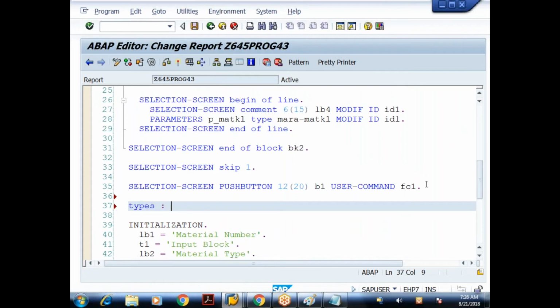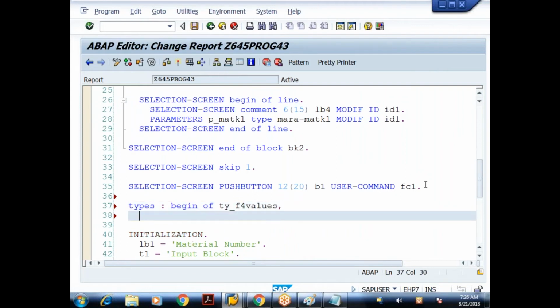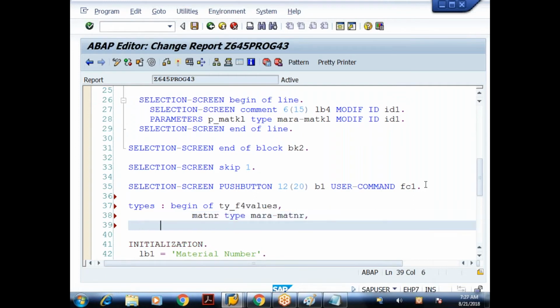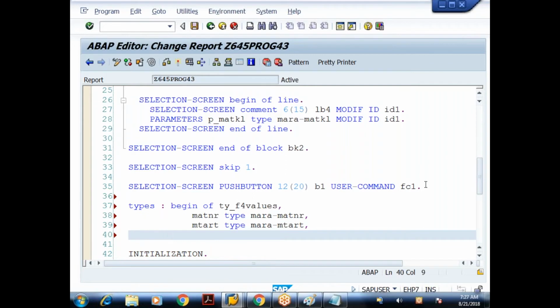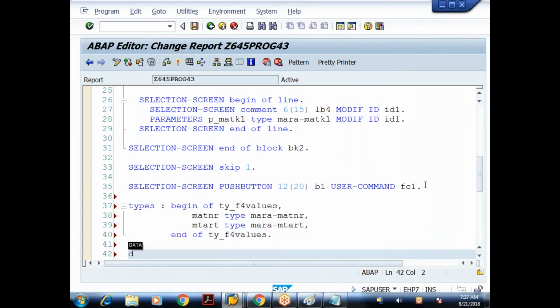Types, begin of what? ty_f4values. What are the fields you want to show? Material number, type. What is the field you have to refer? MARA-MATNR. What is the other column you want to show? Material type. MARA-what? MTART. Then I'll close the types declaration. End of ty_f4values. Then I'll say data. I'll declare an internal table t_f4values type table of ty_f4values.